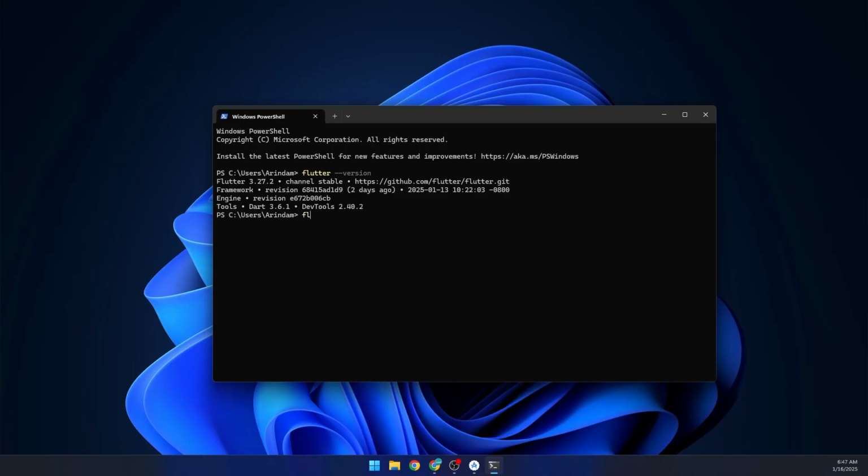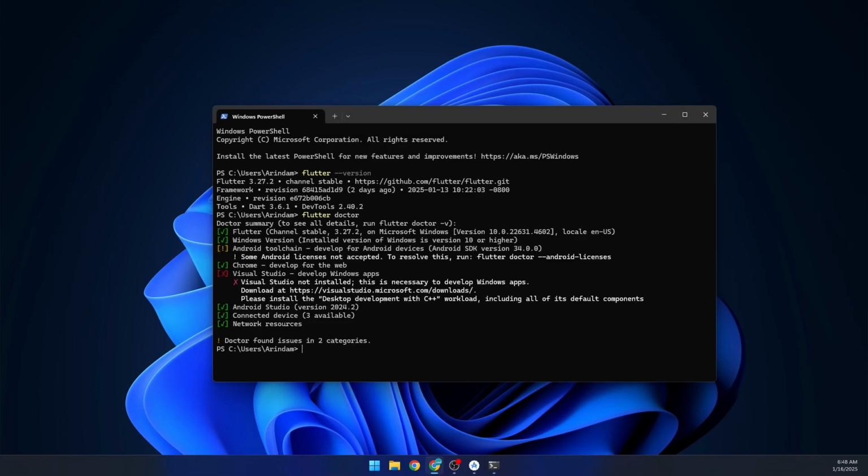Next, we'll use Flutter Doctor to check for any missing dependencies. Open your terminal and type flutter doctor. This command scans your system and lists any issues. If you see warnings about the Android SDK or missing IDE plugins, don't worry, we'll fix those next.